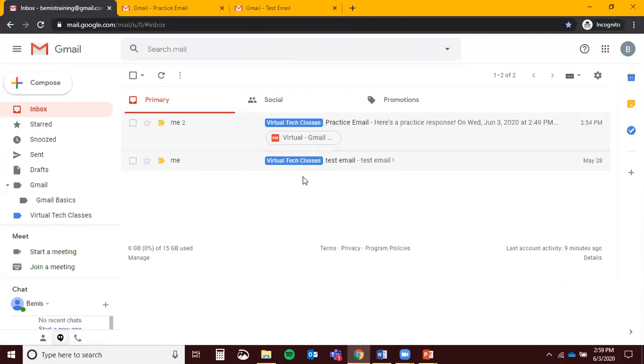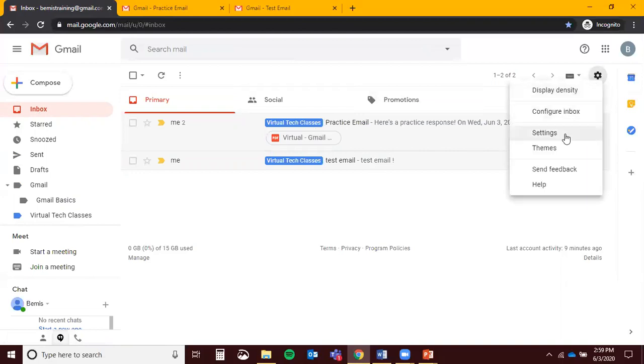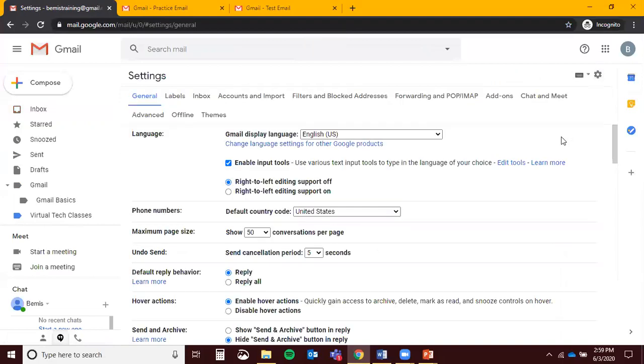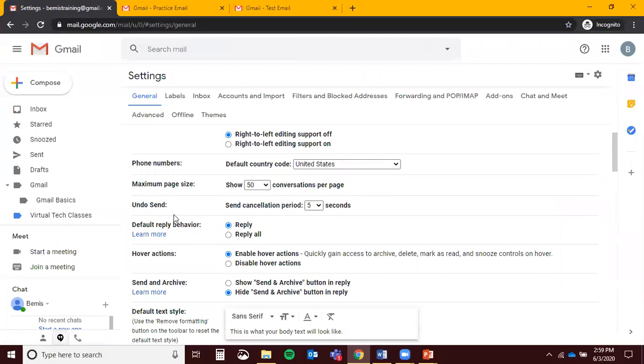The next thing that I want to look at is our settings. So we're going to click on settings. This general section lets you change and customize lots of different things. One thing I like to point out is this default reply behavior. It lets you choose whether you want to always reply or reply all. You can choose how you want to respond to a specific message, but this just changes that default.